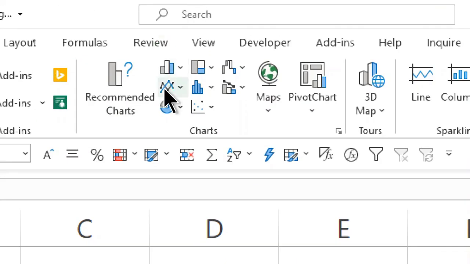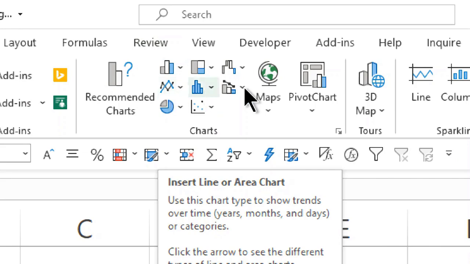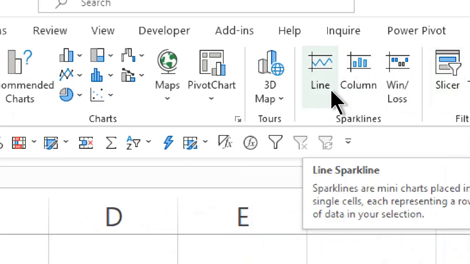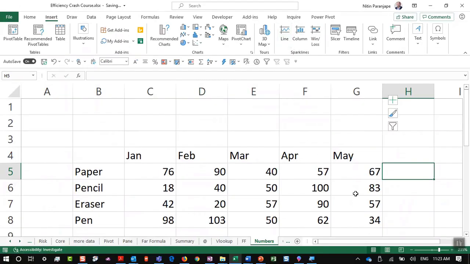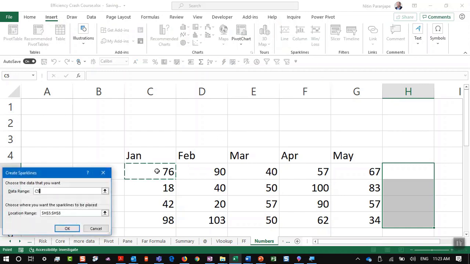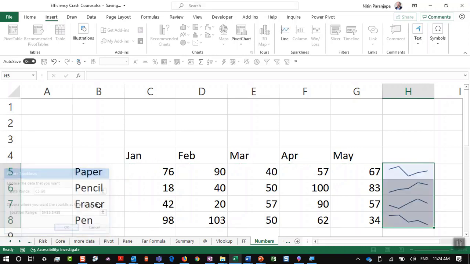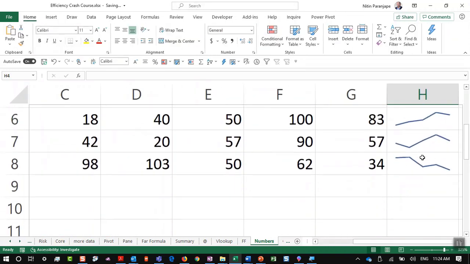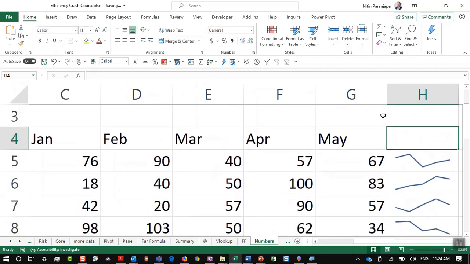This is a line chart, everyone knows. 3D map we just saw. Next to that there is another line chart. This is a special type of line chart. So select an empty area outside, click on that line chart, that's called sparkline, and then select the data. The height should be same, multiple columns. Now it draws the same information as independent charts without clutter. That gives you better understanding of the pattern.